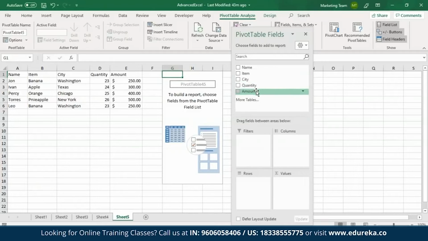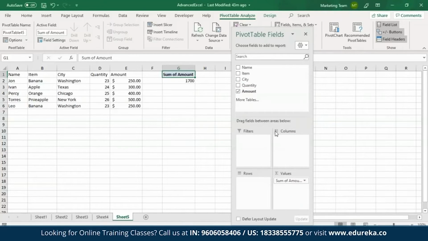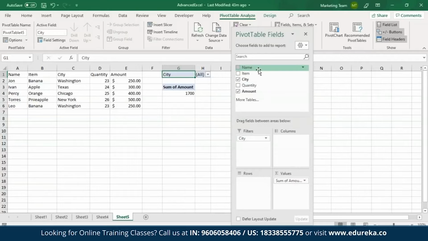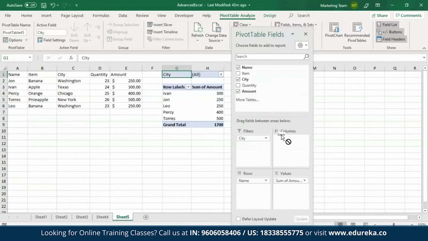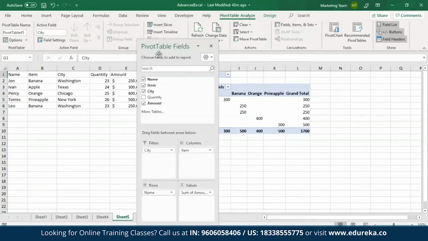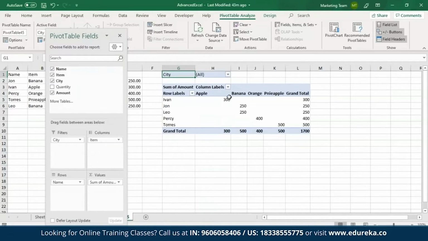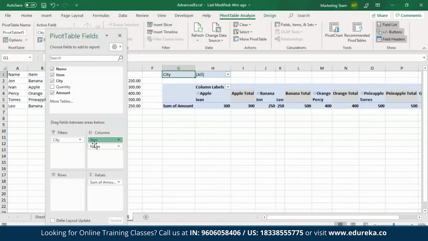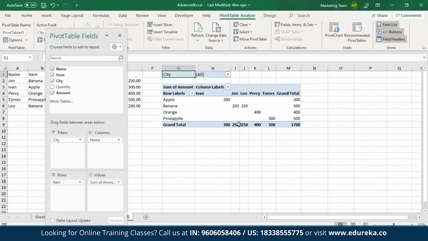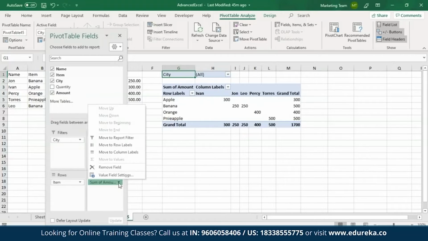So what I'm going to do is add in the amounts as values. I'll keep city as the filters, name of the vendors in rows, and the name of the item as columns. So as you can see over here, a pivot table has been created accordingly. In case I want to interchange between the row labels and the column labels, all I have to do is drag and drop those fields in the required places. Okay, so as you can see over here, my pivot table changes when I change these fields.